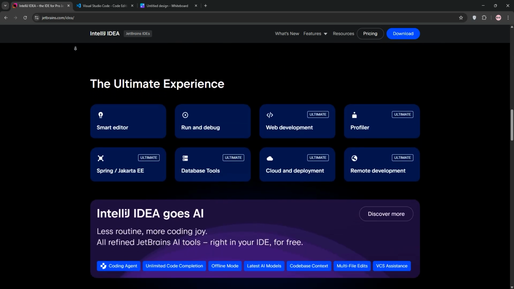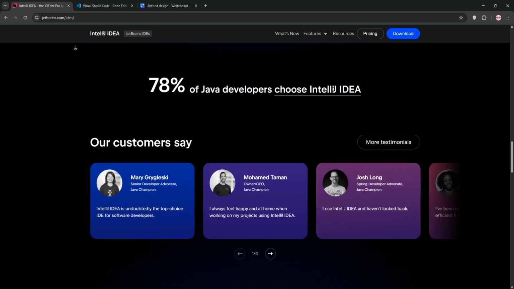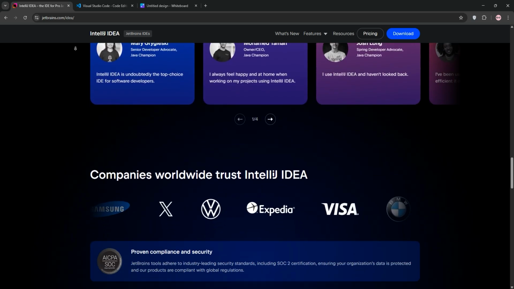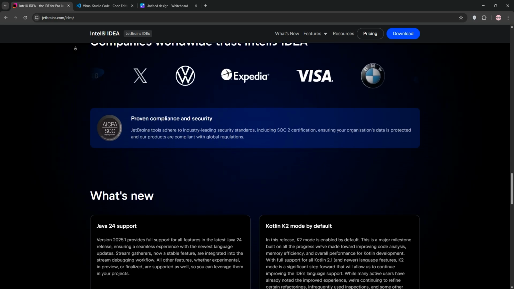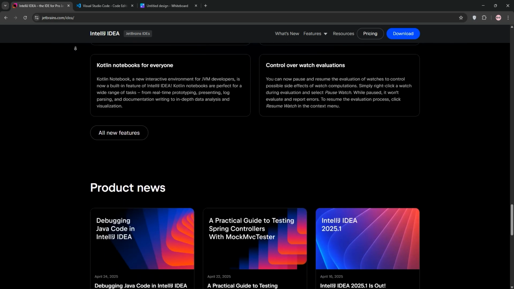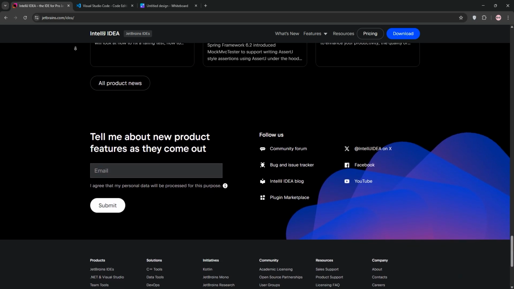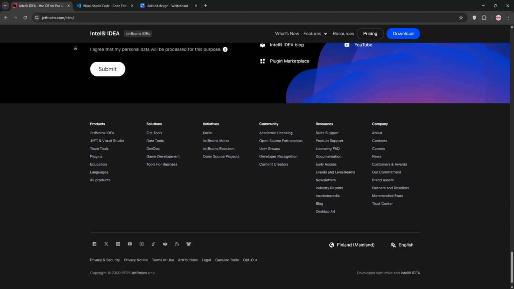Think Visual Studio, IntelliJ IDEA, or Eclipse. It's like a Swiss Army knife for developers, packing a code editor, debugger, compiler, and project management tools. IDEs are built for specific languages or frameworks, offering deep integration like Visual Studio for C# or PyCharm for Python. They're robust but can feel heavy and complex, especially for beginners.